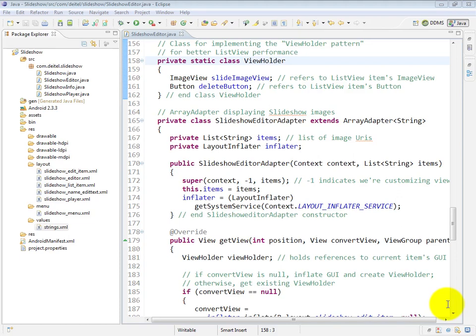As we did in the slideshow activity, we're once again going to use the ViewHolder pattern to help implement our adapter for populating the list view, in this case in the SlideshowEditor activity. Now, each of the list view items in this activity is going to consist of an image view and a button. So we've defined pieces of data in our class called ViewHolder for that purpose. And we name the class ViewHolder only by convention. There's no requirement.